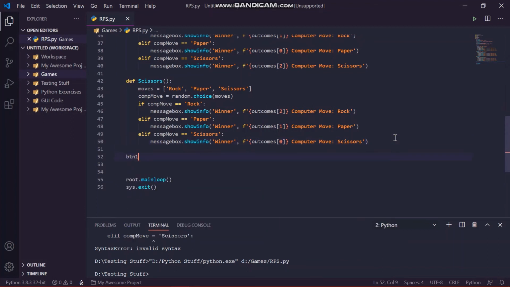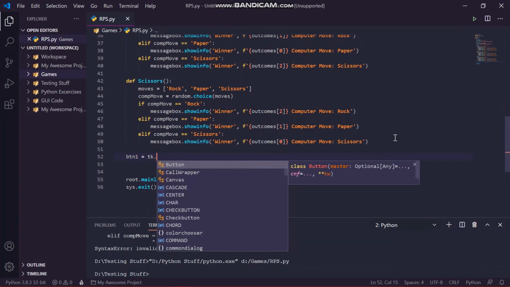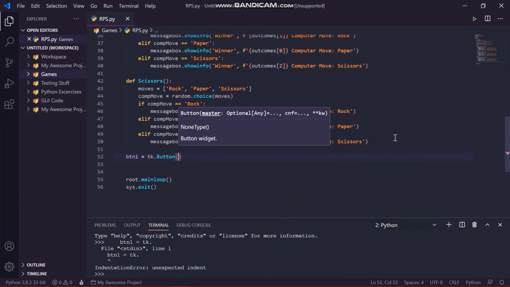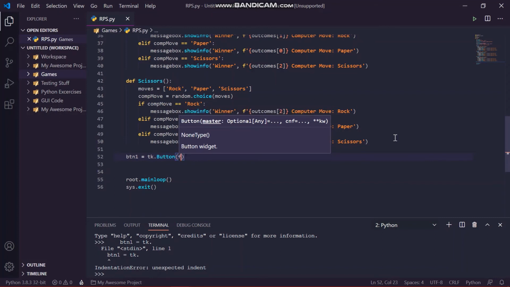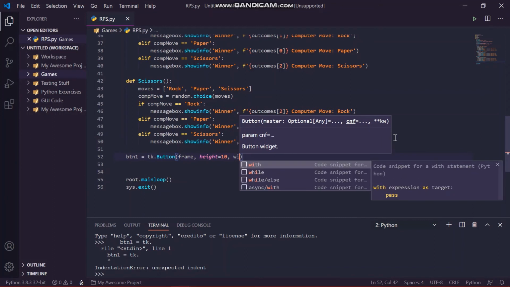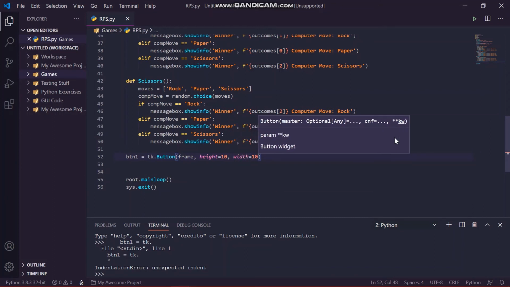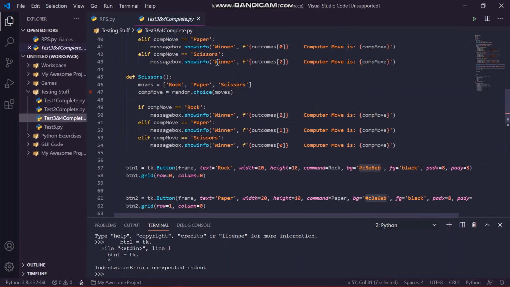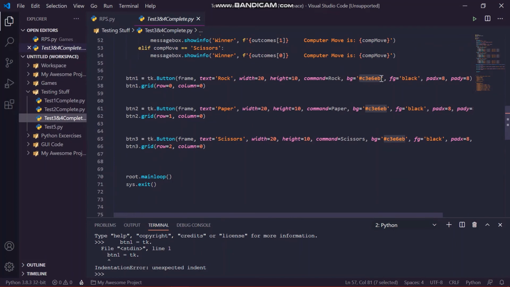Then we'll make the button. So button 1 is equal to tk dot button. Sorry, tk dot button. And then we'll add it to the frame. Height equals 10. Width equals 10. Pad x equals 16, I believe. Yeah. After that, we'll add the BG color. So for that, 1 minute, I'll show you guys. I'll get the colors.